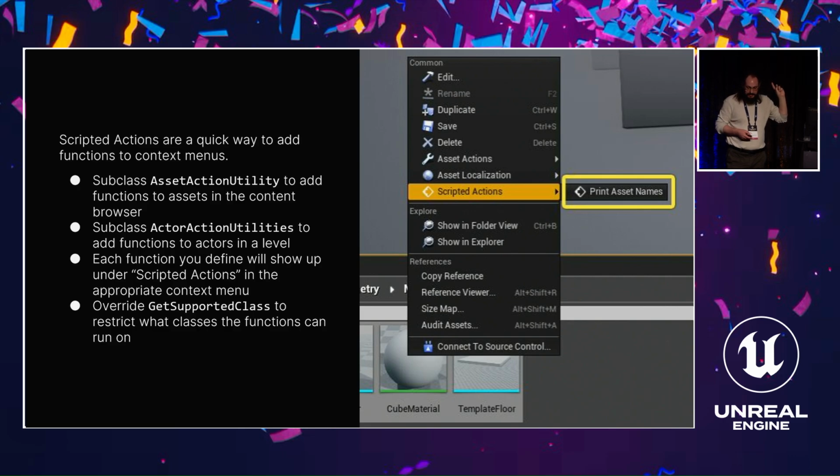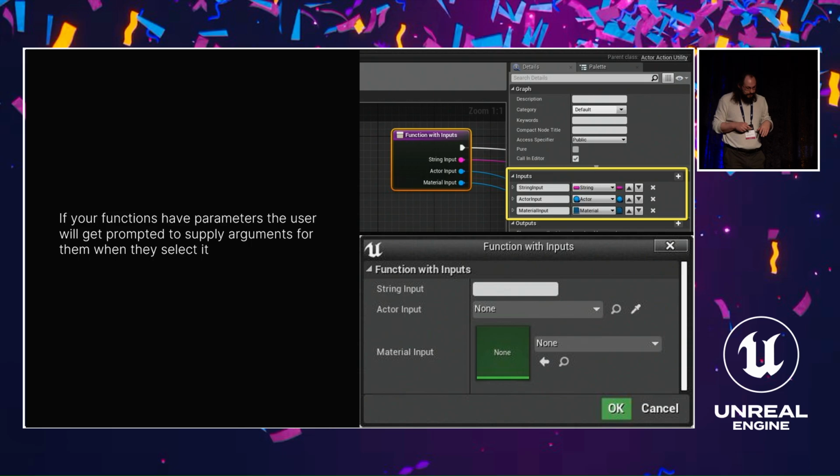This was built in UE4, so this has changed a little bit. The get supported classes is now, instead of a function, a property of the class you override, but it's essentially the same thing. It just says which things this shows up for. And really handily, if your functions have parameters, you get a little pop-up when you run that action that lets you input those parameters. It helps parameterize your functions and gives the user a little bit of control, so you don't have to make 5 different things with 5 different values or something like that.